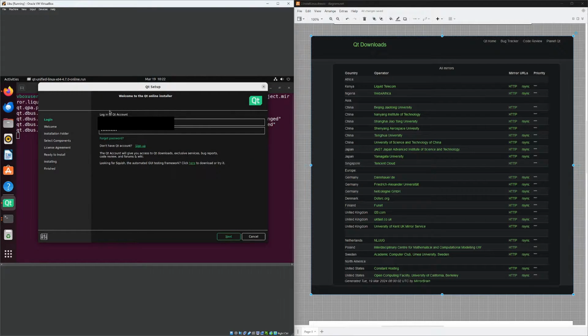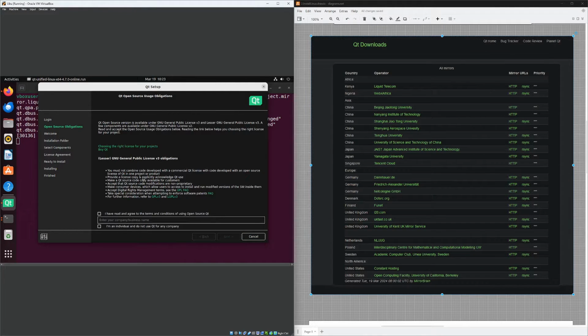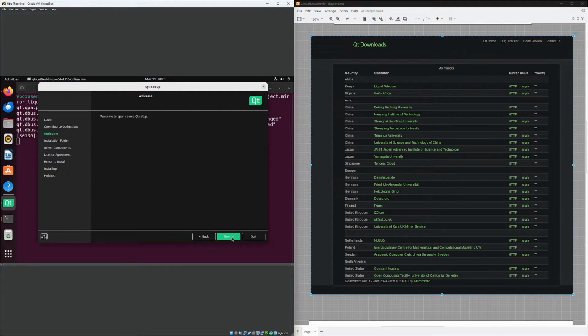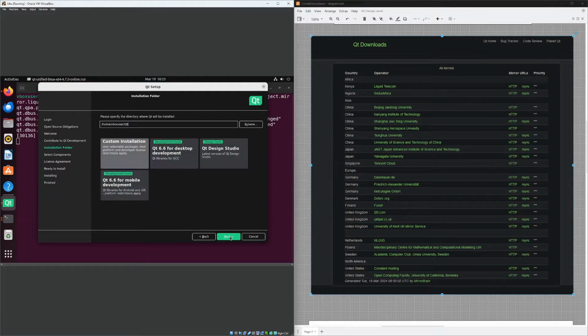You will need to put in your Qt account information. Mine is already auto-filled in. If you don't have a Qt account, click on the sign up link here and sign up. Come back here and put in your login information. After that, you will click on next. We will wait for this to log in and fetch the information that we need. Okay, now we have this page here. All you need to do is to check these two checkboxes and click next. Click next again. And I don't want to send information to the Qt company, so hit next.